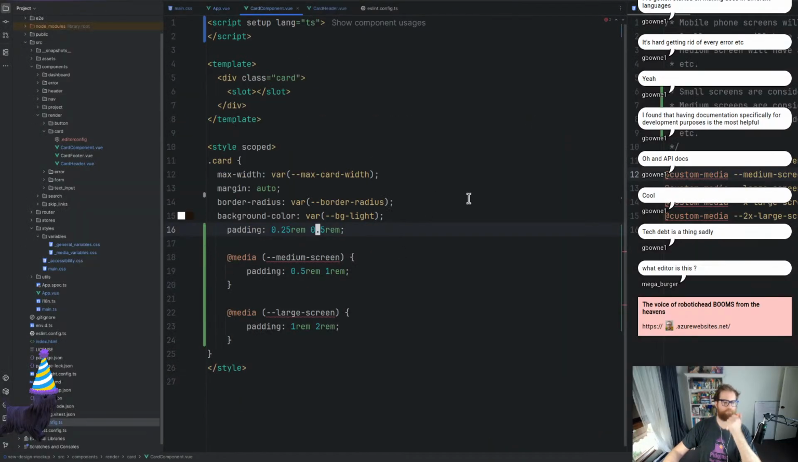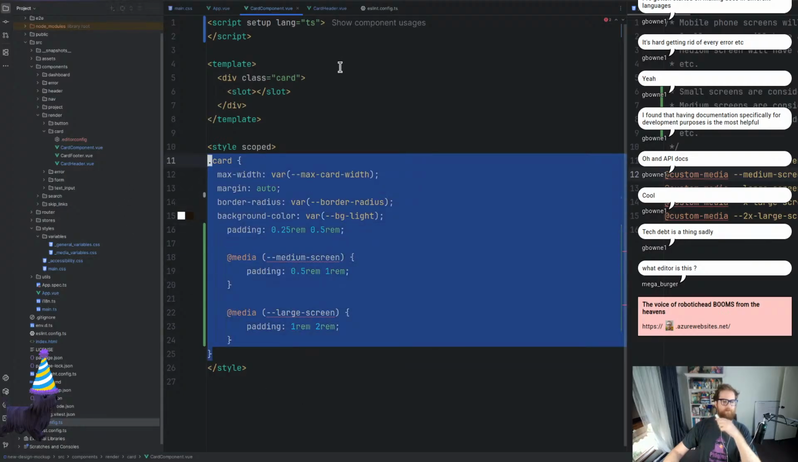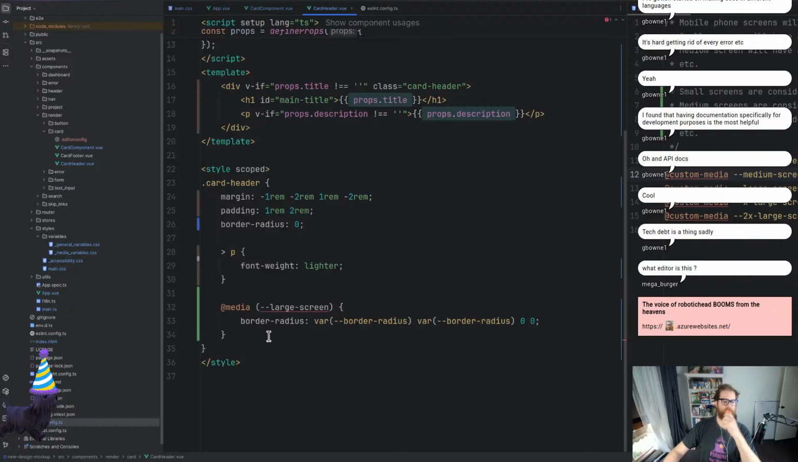All right, so we've got the card component. We've set up the REMs. We've got the card header. We've set up the border radius properly. We might need to deal with those.